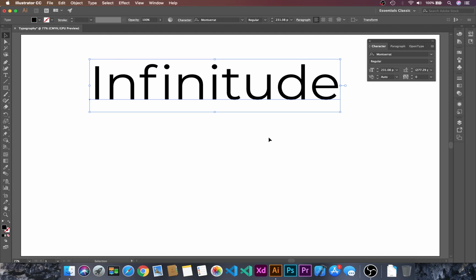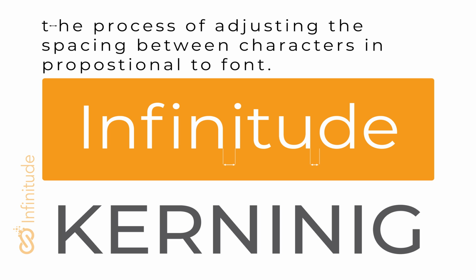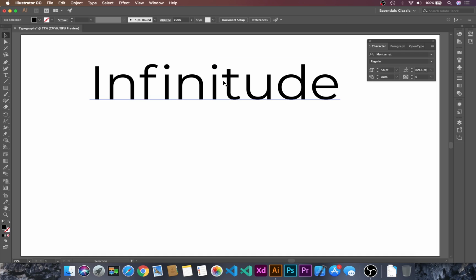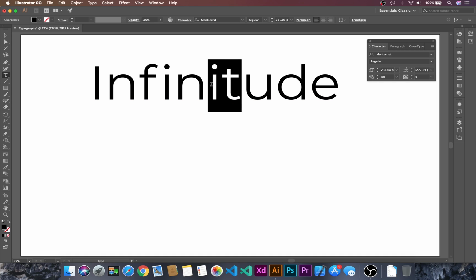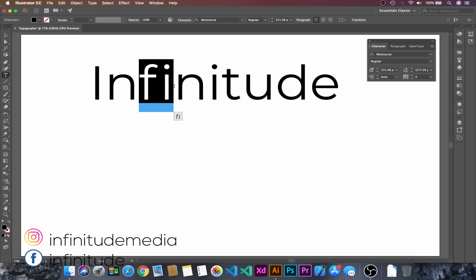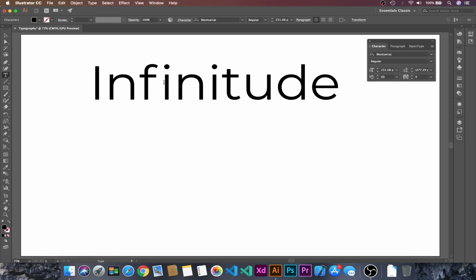What is kerning? Kerning is the process of adjusting the space between characters in proportion to the font. It means the space between two characters. If we want to increase the gap between these two characters or any other text, then we can just increase or decrease the space by clicking between them and pressing Alt and the arrow keys.